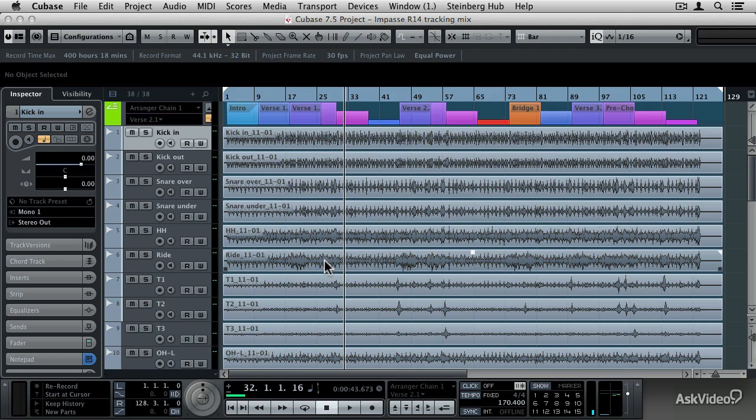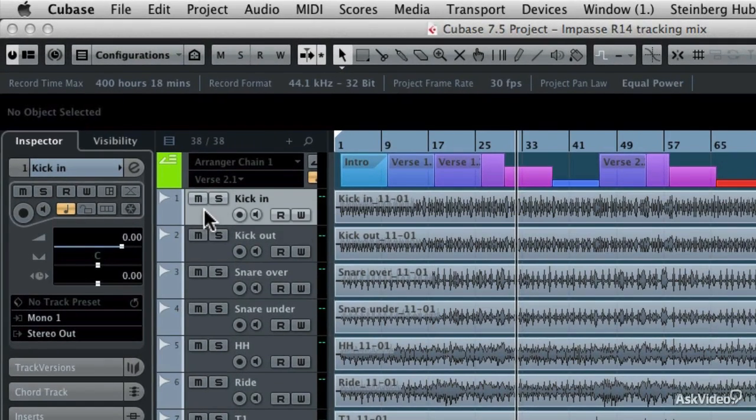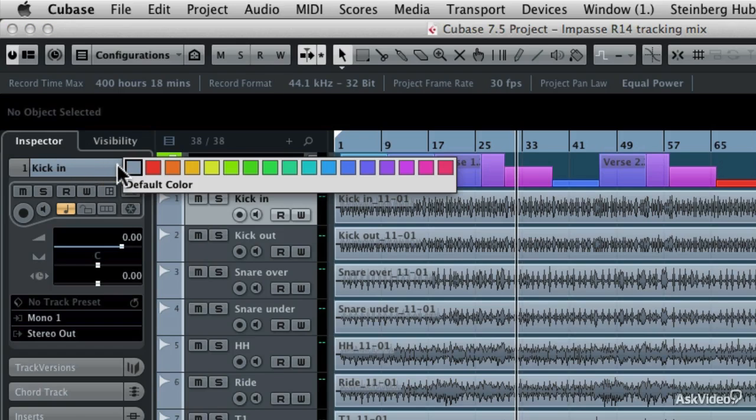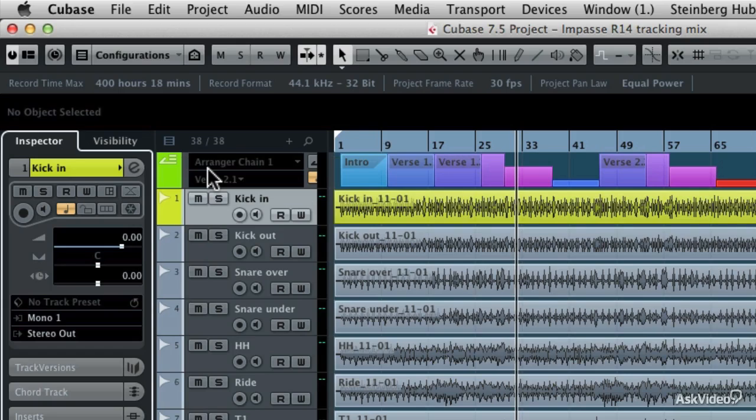For example, I make all of my drum tracks yellow. There's a long story behind that, but what I want to do now is take all the drum tracks and change their colors. So let's start with the very first track, this kick inside track, and I'm going to come over here to the inspector, make sure that you have the inspector tab and not the visibility tab selected, and then I'm going to come to this little caret next to the track name, and I'm going to choose the color of yellow. And you'll notice that when I do that, it changes the track color itself, and it changes the event color to the same color.